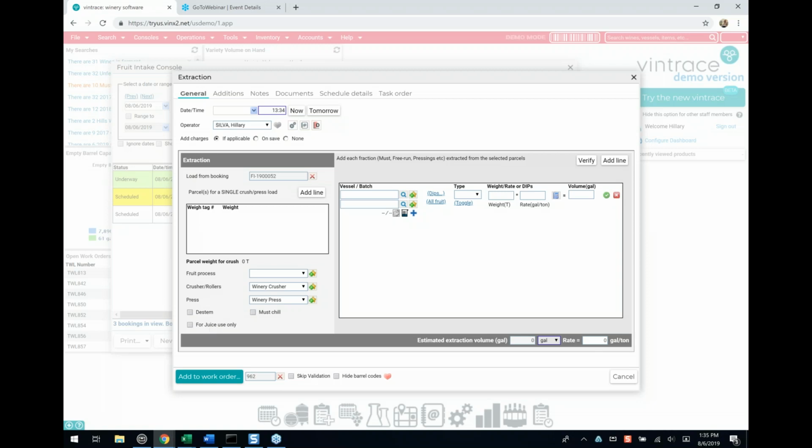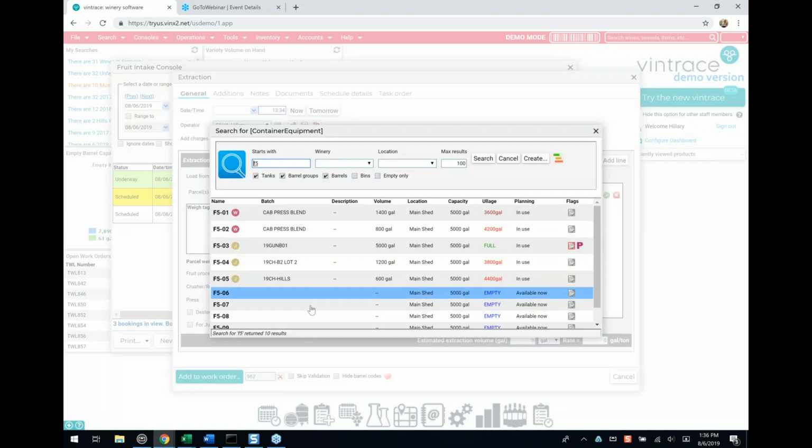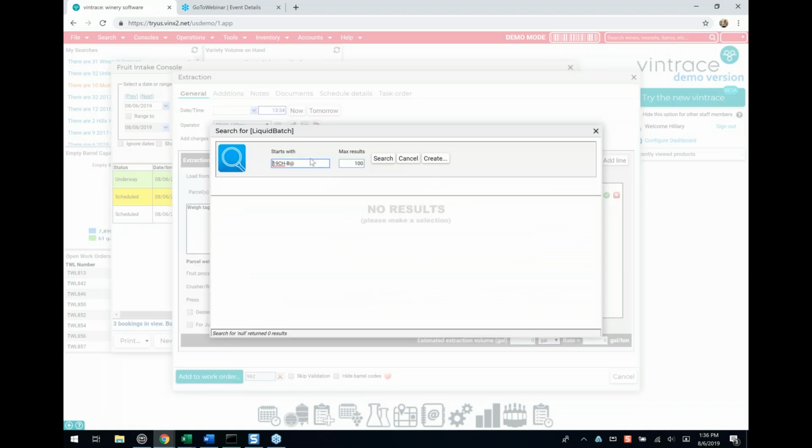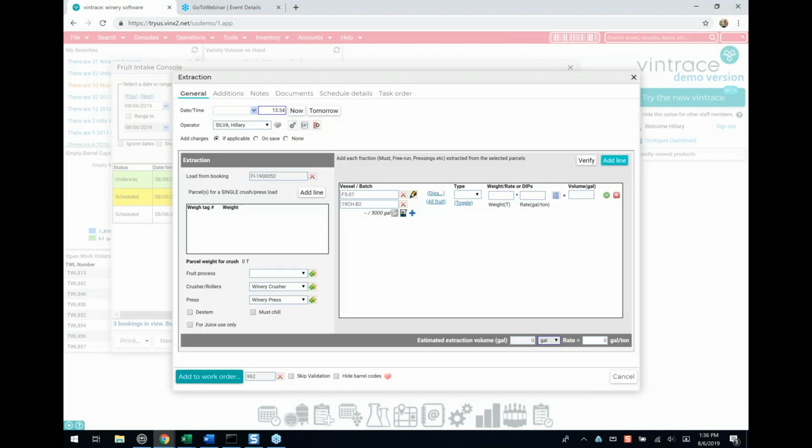Okay, so next is the vessel. We're going to go into F5 and we're going to go to number 7. And then our batch name is going to be 19CHB2. When I hit enter, it'll say 2 lots like this exist. Is this either one of those, or do you want to create a new one? In this case, I'm going to say yes, this is the same, but then I'm going to add a line and call this my pressing lot.